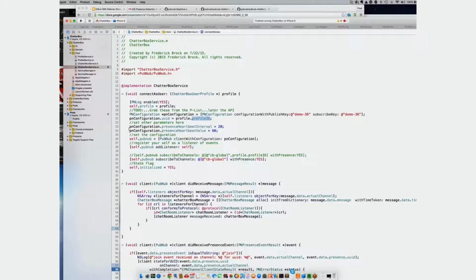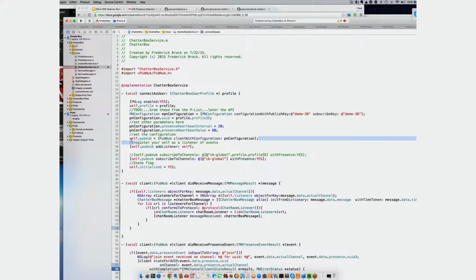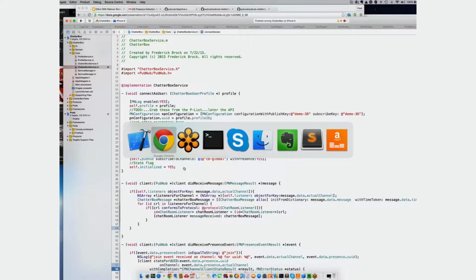I'm doing some configuration here on presence heartbeat. And I'm instantiating my instance of PubNub. I'm adding a listener, and we'll get to this in just a minute. And then I'm subscribing to some channels, and we're going to get to that in just a minute. Okay, and then I'm setting a flag here in my Chatterbox service, initialized equals true.